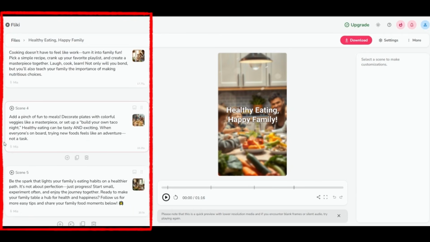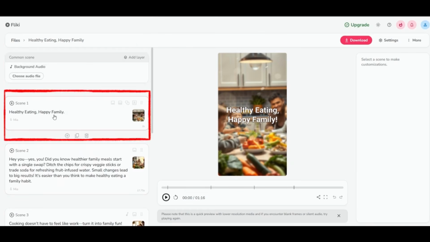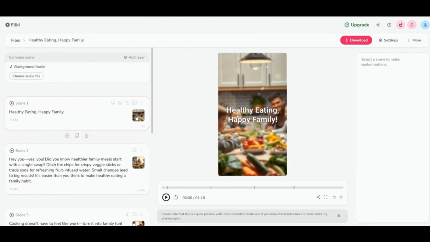On the left side, you have the script part by part. Each part has a unique image. It divided the script into different scenes to generate an image for each part separately. First of all, let's watch a bit of this video.